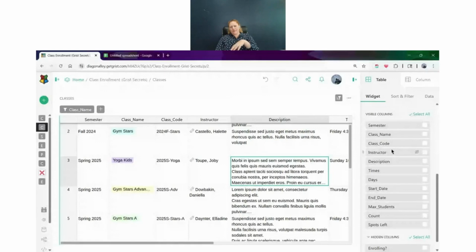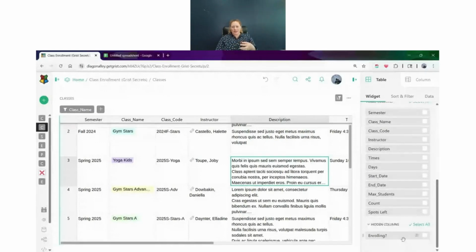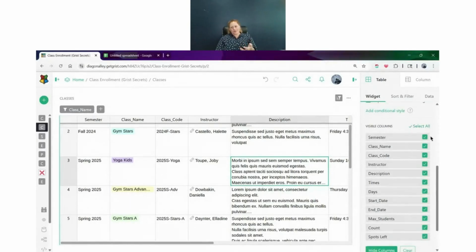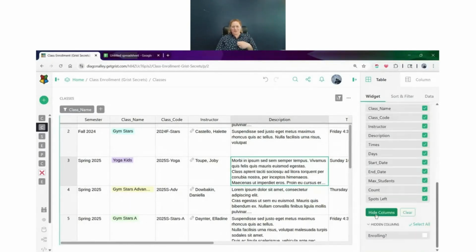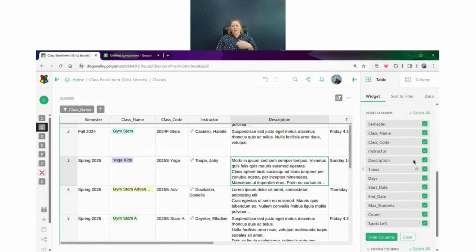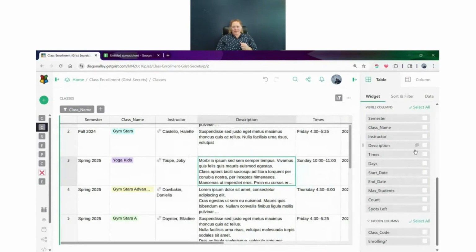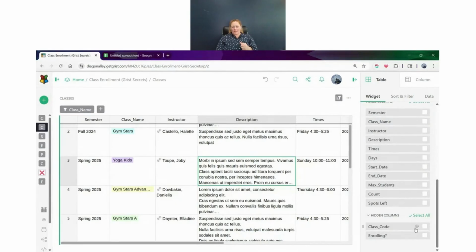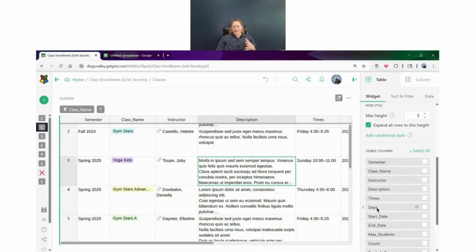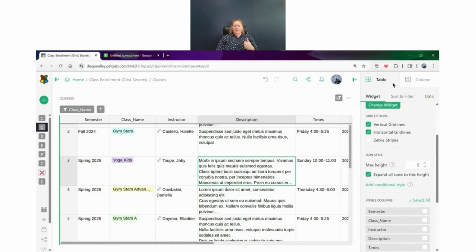Below that, we do have your list of visible columns, your list of hidden columns. This is a quick way to hide and unhide columns just by selecting all and choosing hide, or vice versa, or deselecting a few and then hiding the rest. You can also quickly hide a column by clicking this little eye icon, or clicking the eye icon to make it reappear. So that's also there. I think more people know about that though. So we've been under the table tab and the widget sub tab. We're going to move over to the sort and filter tab.